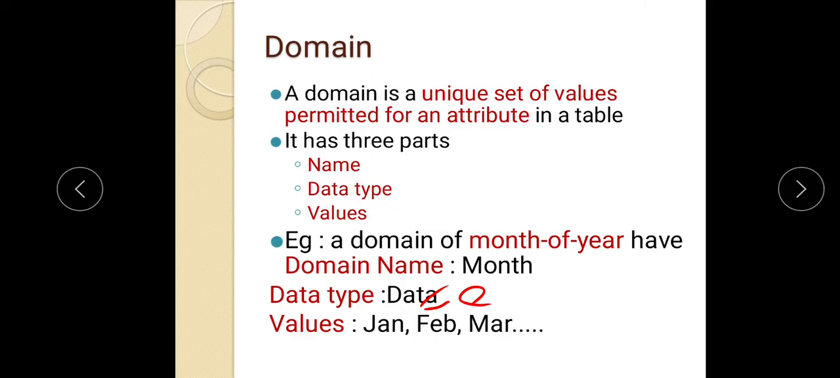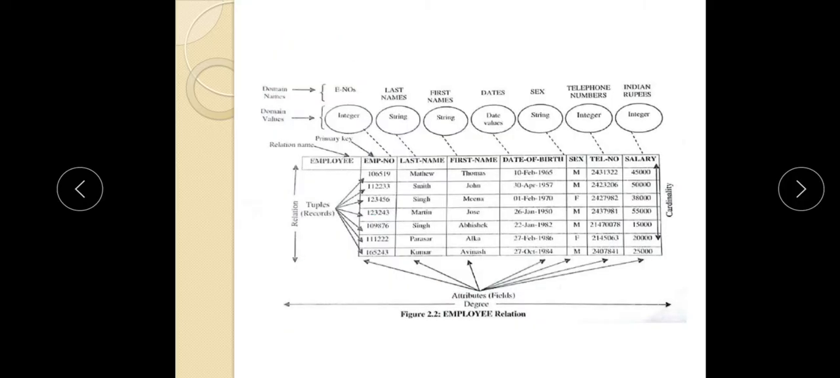Okay, so that is called a domain. A domain has three parts: name, data type, and value. Clear? So here is an example.